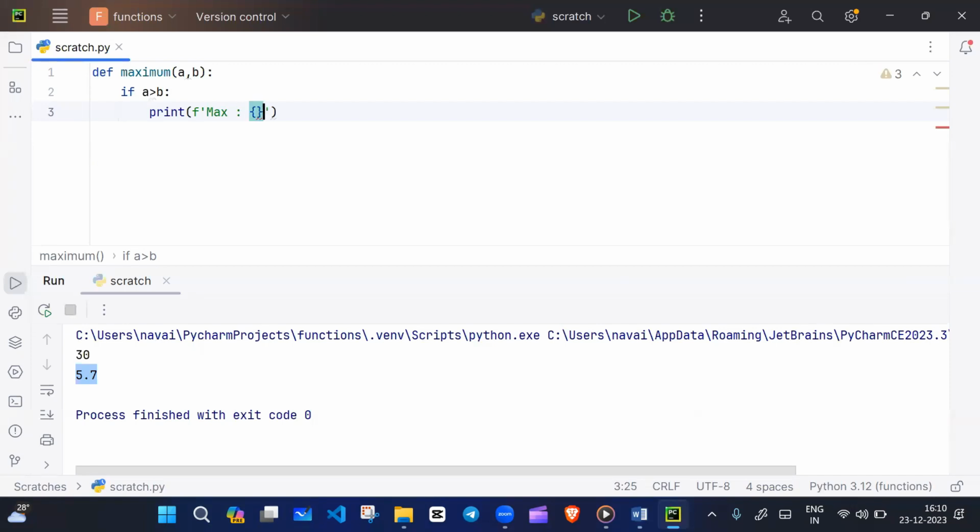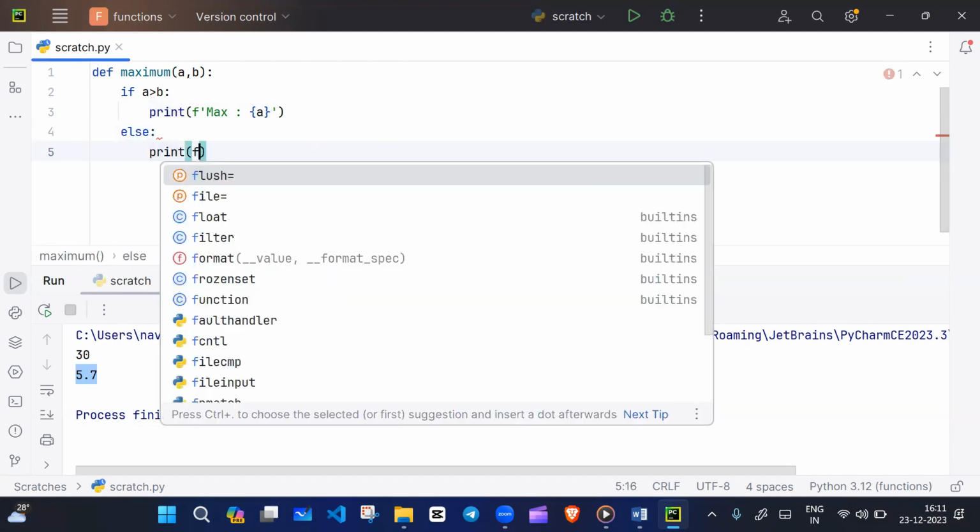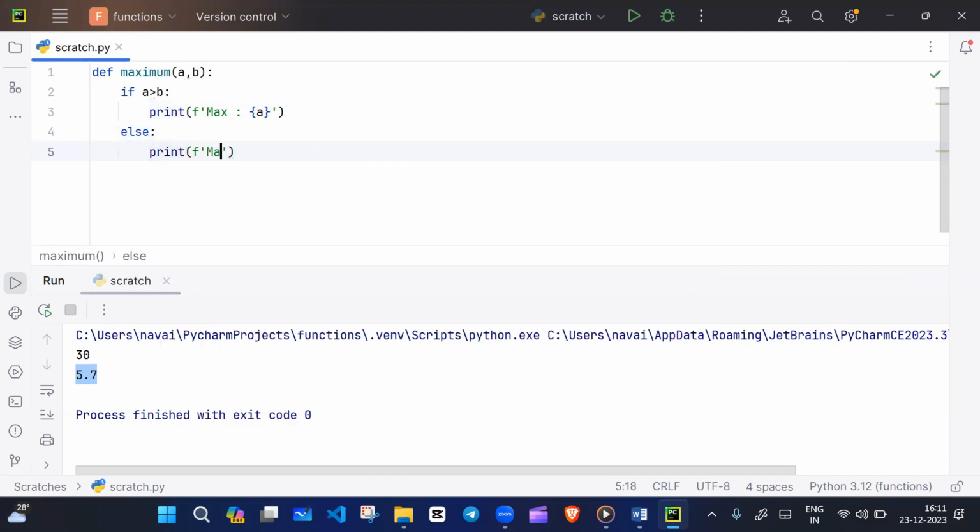Max is a. If a is not greater than b, else, means which is greater? Print which is maximum. This time b is maximum.